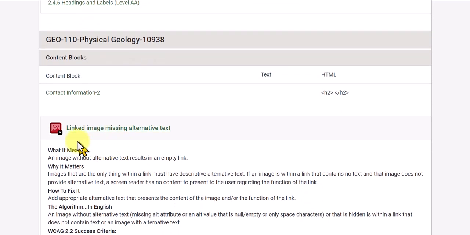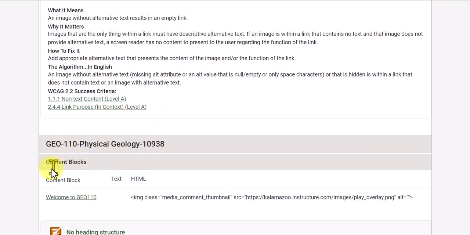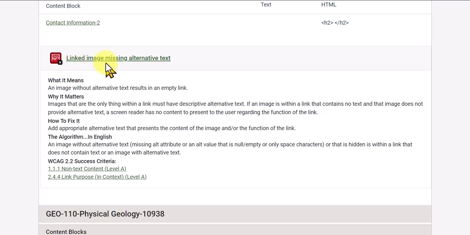So another one is linked image missing alternative text. So this is another very important one that we've included in that accessibility preset for KVC standards in PopeTech. And again, it explains why this matters, how to fix it, and then we go further and it tells us the content block that the issue is found in. So I see that it always identifies the course. We're in that course. And then here's the content block. Welcome to Geo 110. And there is a linked image missing alternative text.